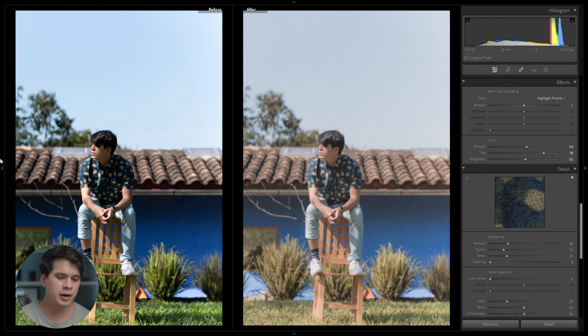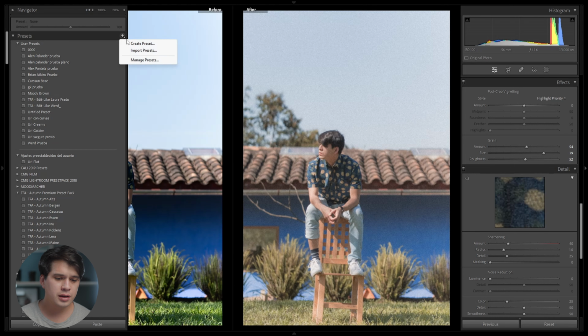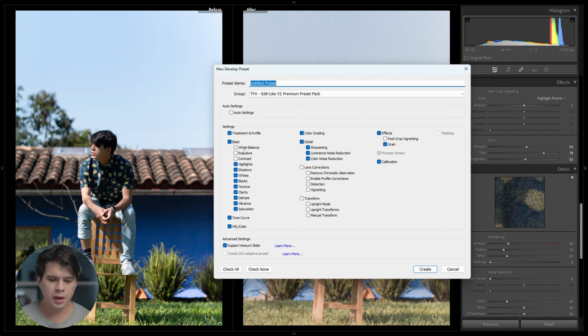Now let's save the preset, apply it to different photos, and see if we have to modify some of the settings. So I'm going to go to the left panel over here, hit the plus sign under presets, create a preset, and remember right here white balance, exposure, and contrast. I'm not going to mark them, neither lens corrections, transform, but I am going to check grain. So I'm going to create it.